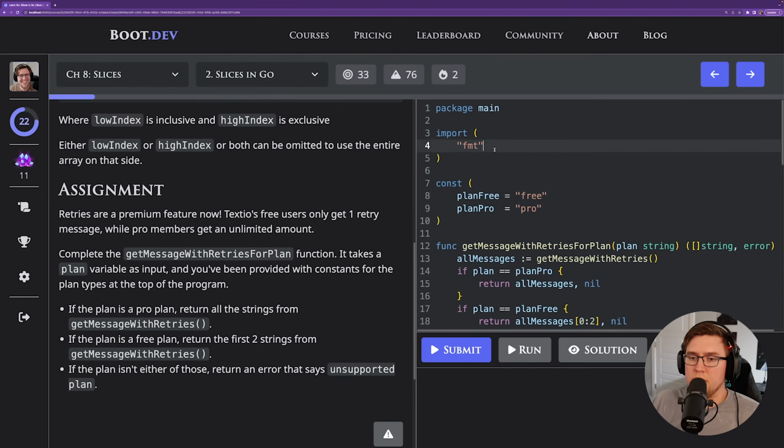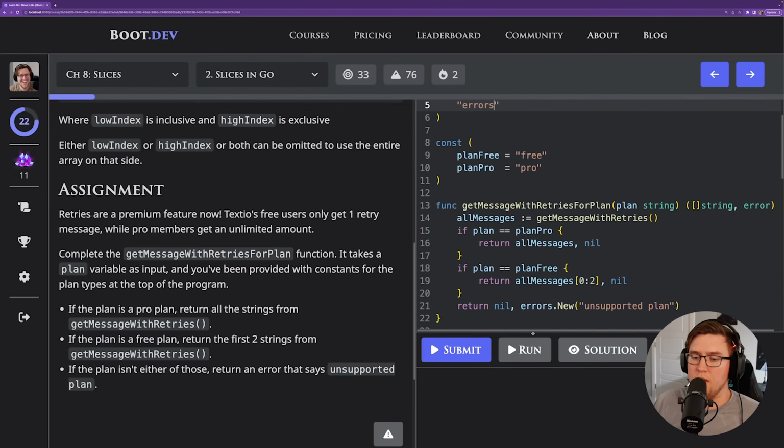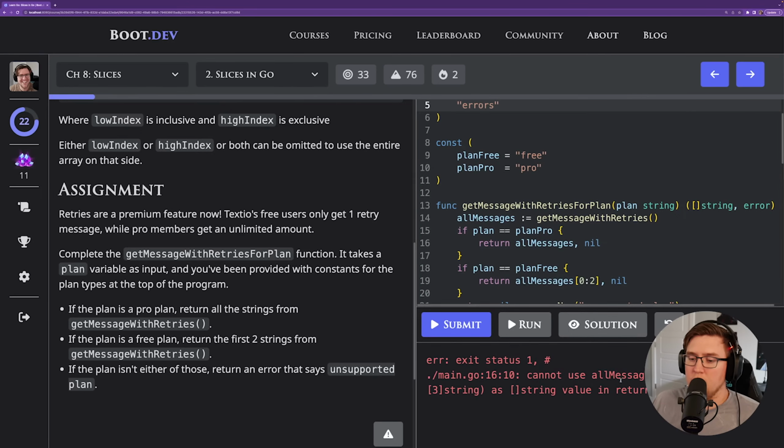This is looking good. We need to make sure we import the errors package. Let's go ahead and run this and see what happens. Oof, we got an error. Cannot use all messages, variable of type array size 3 string as slice of string.